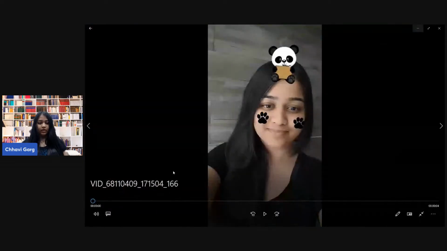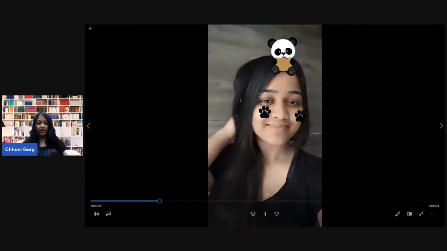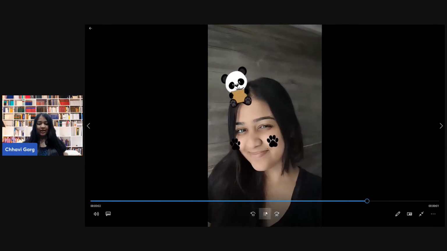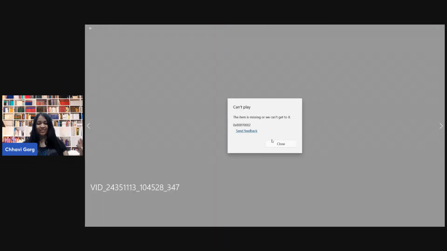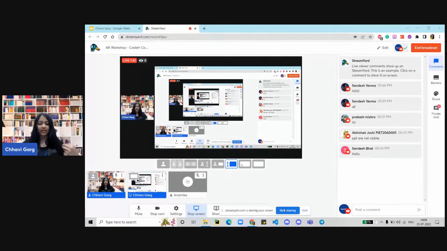So before starting, let me show you what we are actually going to create today. I'll quickly share my screen and show you what amazing thing we are thinking to make today. Just give me a second. Yeah, cool. So this is what we will be making today. A very cute, simple panda filter. It's going to be a great experience.